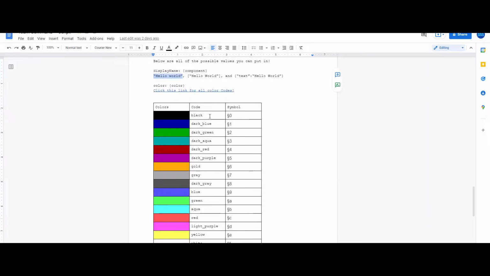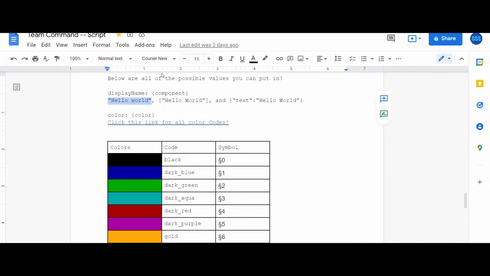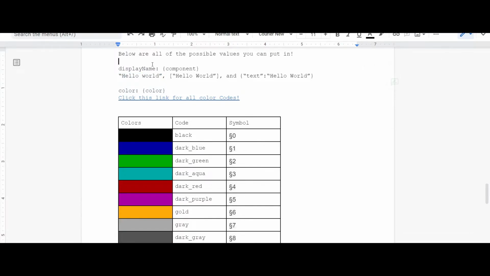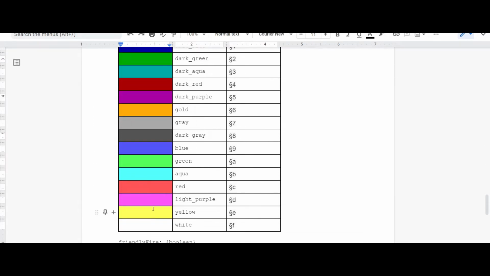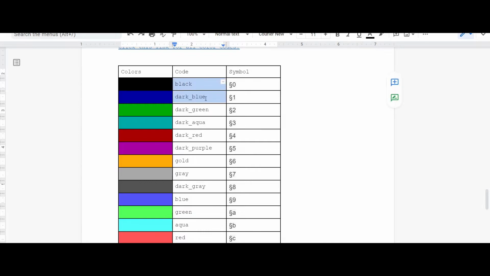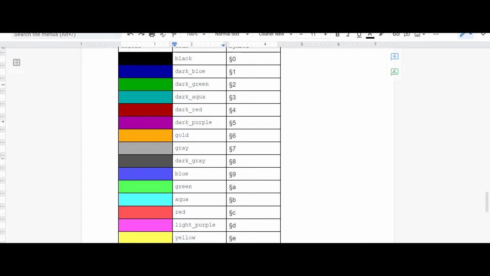I have a tab right here. We can zoom in, and you can see I do have some of this stuff written out. These are all of the different colors that you can use. So these are the different colors right here, all right? And then this is your code. That's the name that you're going to use for it.